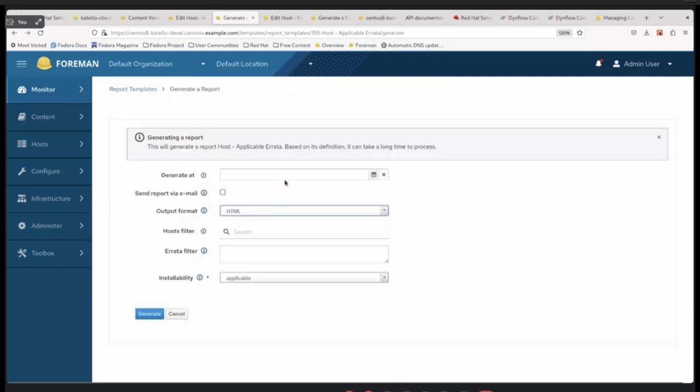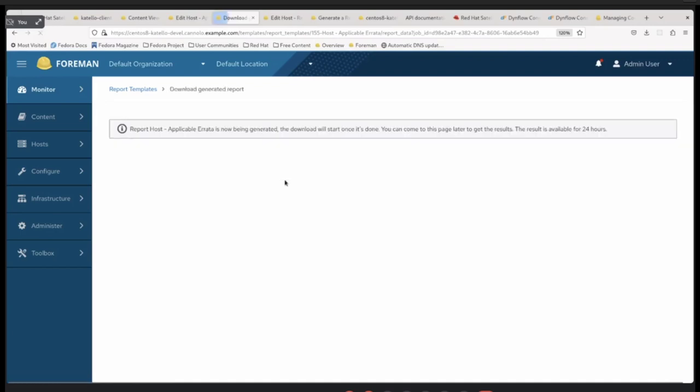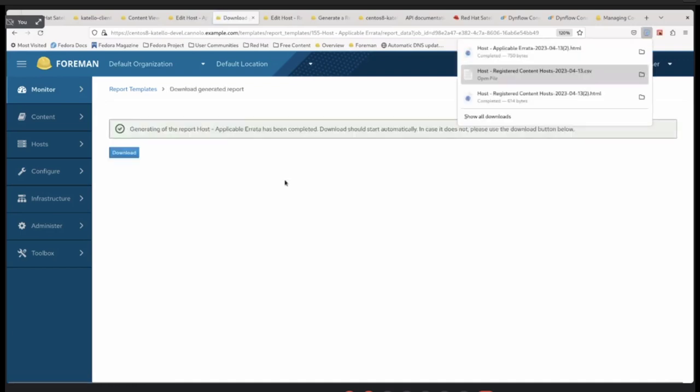I'll show you what this looks like from a generation. First I'll generate the applicable report, and I'll do HTML so it's easier to read. Let me get this in my browser. So here we go. This should look familiar. We have information about the applicable erratum.